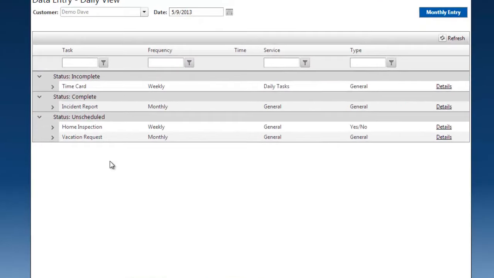Now in the grid, you will see all of the tasks that have been created for Demo Dave. You can see we have one task that's still yet to be completed today. We have one task that's already been completed, and then there are a couple of unscheduled tasks here. What that means is they are not scheduled to occur today, but if I do need to do data entry on any of these tasks, I can just select either one of them and do this. So let's go into this time card task.